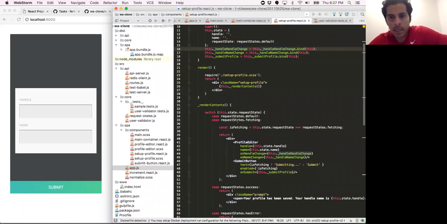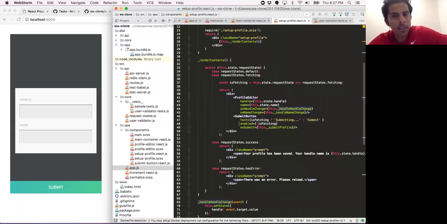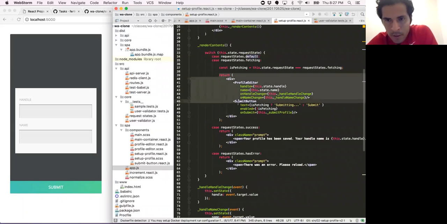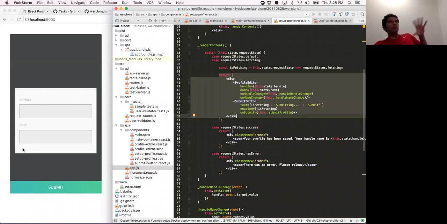So the contents are going to change based on the state of the request. Initially, when the request is in its default state, before it gets called, it's going to render the profile editor, which is this white box we see here, and the submit button, which is this green one here. And these two are positioned with CSS. So the layout is given by the React component. The styling and the positioning are given by CSS.